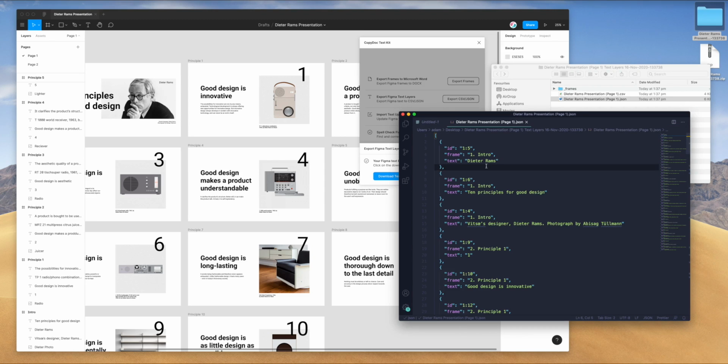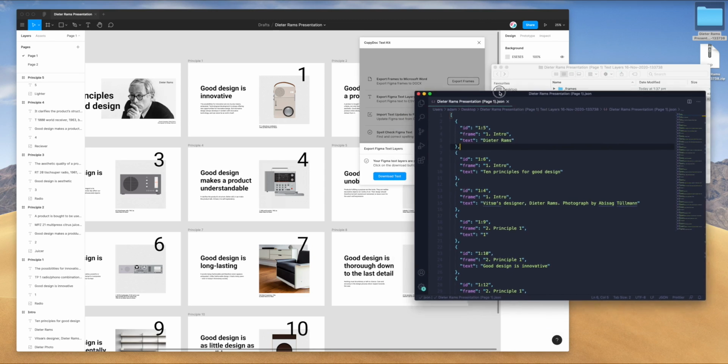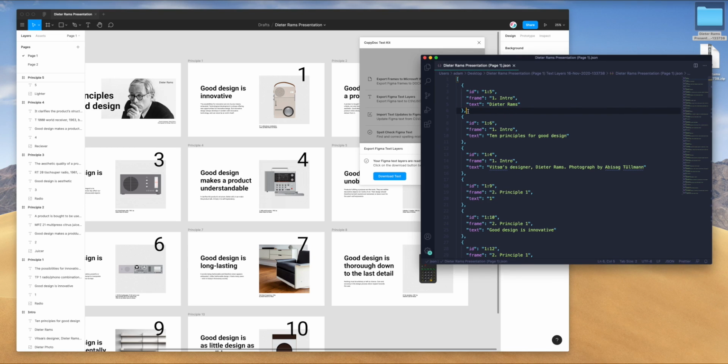And you can see here we've just loaded in our JSON file. So this is the Dieter Rams presentation page 1.json file. This is all of the text content that's currently in our Figma file that we've exported to JSON using the plugin. You can see here we've got an array of JSON objects, and each object has an ID, the frame name, and also the text string.